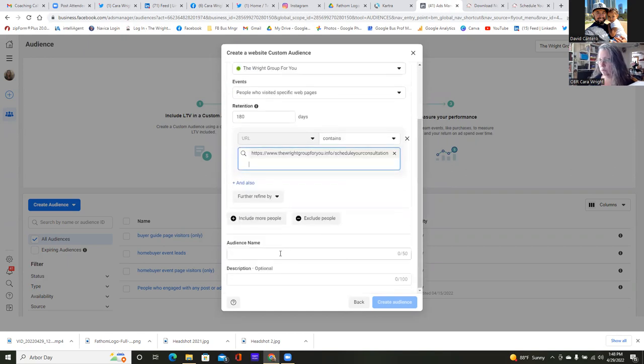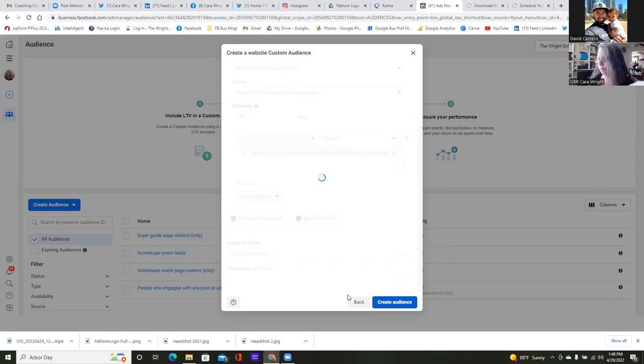So again, as you really roll out and as you start running ads, this is the campaign that you're going to be running more than anything else, right? More than a listing. Yes. Buyer guide leads. So create audience. That was what we said last time. Oh yeah, it's down here. Buyer guide page visitors. Yeah. So this is buyer guide leads. Perfect. Gotcha. So create audience.